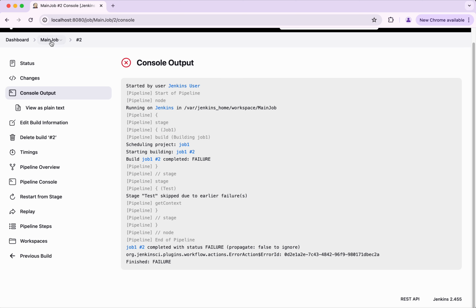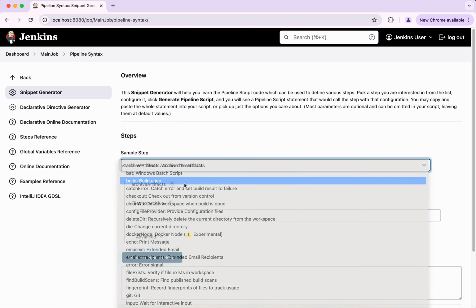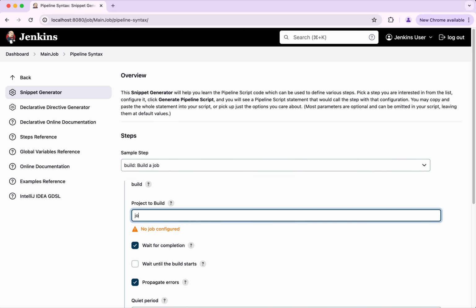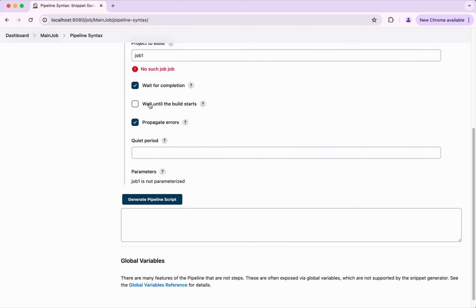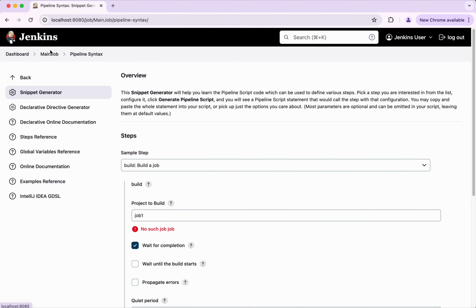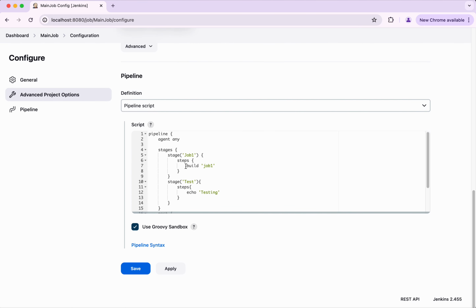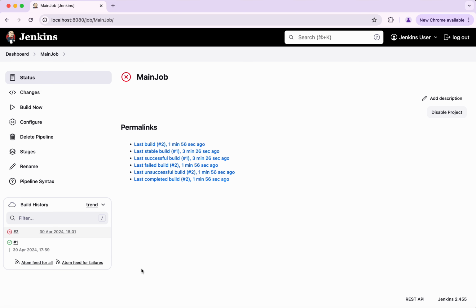Let's go to the main job. Click the pipeline syntax, select build a job. The project to build is obviously job 1, so I'm going to select that. Then there is wait for completion, but I do not want to propagate errors. Click generate pipeline script. Copy this, go back, go to configure. Here instead of build job 1, we are going to add the new syntax which we copied. Then click save.